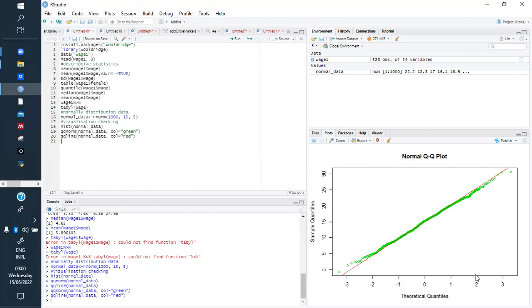The one in green is the distribution of data, and the line is the reference. When the green is around the line, not very far from the line, just following it, we also have a normal distribution. But if the green data goes very far up and very far down, the data is not normally distributed.